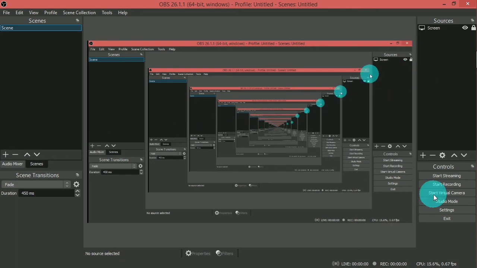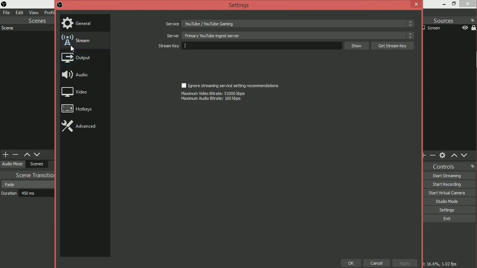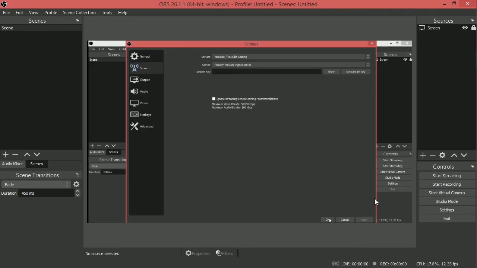So now let's discuss how to start streaming, how to start recording, and how to start virtual camera. So before that, we have to configure the stream key if we want to stream. If you stream to any service, that service will give you a stream key. So we have to go to settings, and then we should go to stream on the left hand side, and here we have to paste the stream key which the service gave us. And I don't want to live stream now, so let me just click on OK at the bottom.